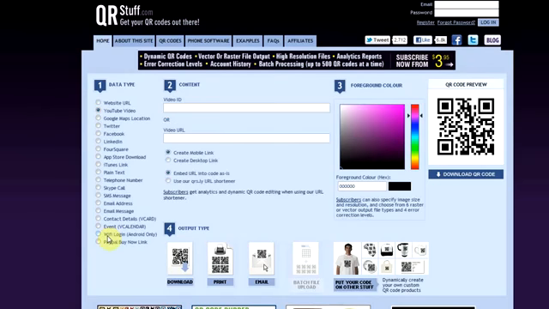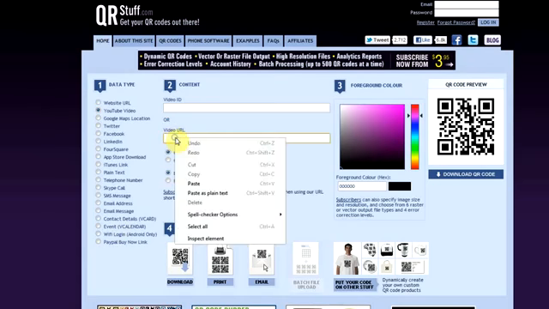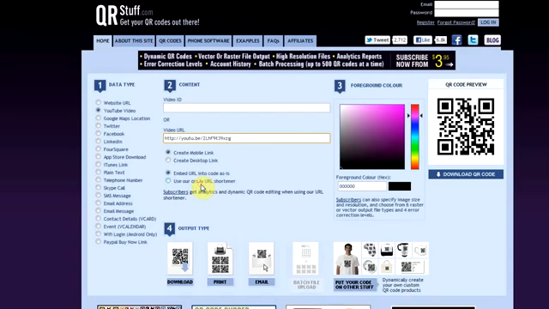We're going to paste our URL right here in the video URL field, and then you want to make sure the create mobile link is clicked and the embed URL code is clicked as well, just because you know people are going to be using them from their phone. So you want to make sure the mobile link is chosen.